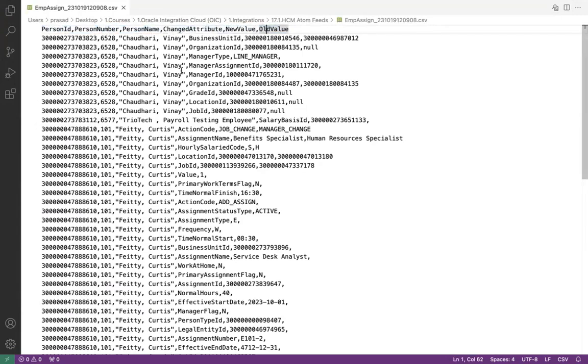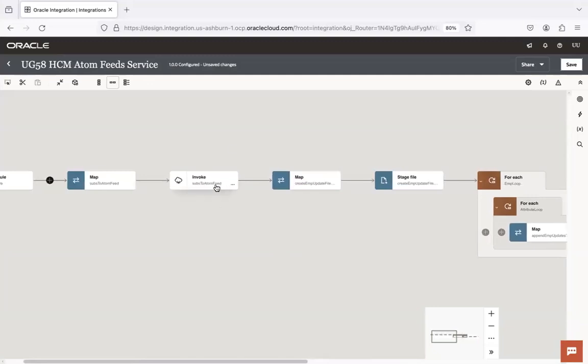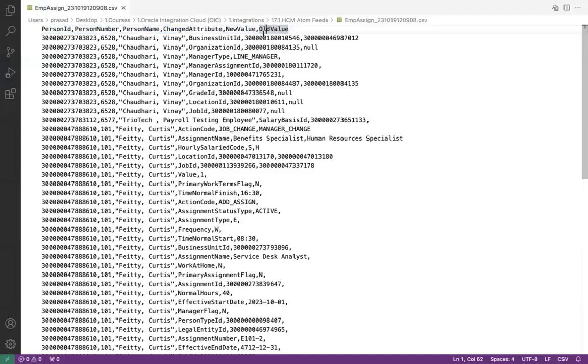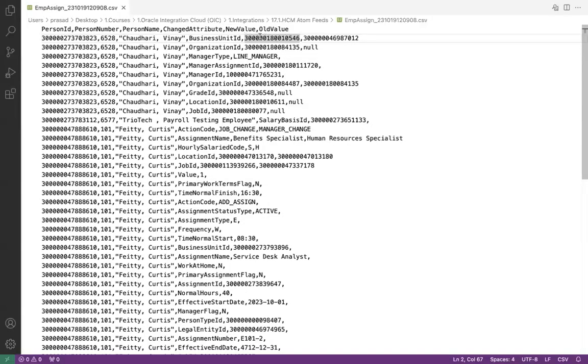Now, one benefit of using Atom feeds, guys, is when you get the Atom feed, remember we are getting the updates, right? Employee updates. So one benefit of using Atom feed is you will get both the old value and the new value. Remember, guys, if you subscribe to a business event in ERP Cloud, would you get an old value? You won't. You would only get the latest value, but that is not the case with Atom feeds. So in Atom feeds, you will get both the new and the old values as well. So say, for example, for this particular employee, these are the fields that have been updated.